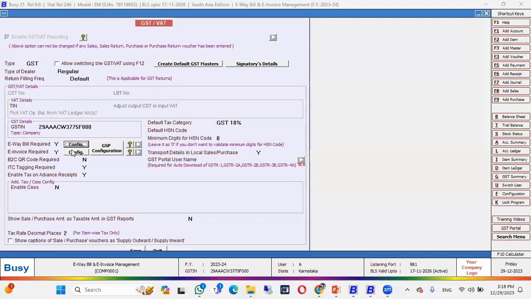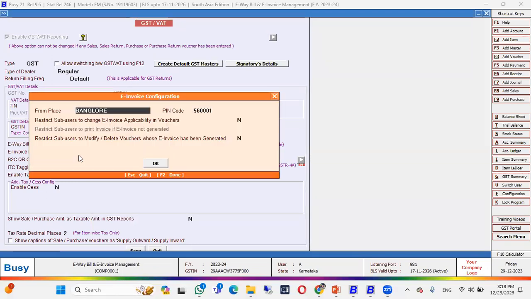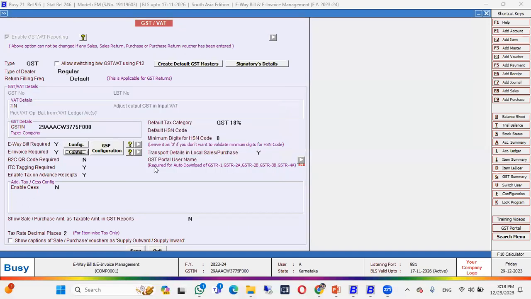After that, enable e-invoice required. This option you have to enable and just click on configure, and here you have to specify from place and PIN code. And if you want to restrict the right, you can enable these options. Just click on OK. After that, second is GSP configuration. So after enabling e-way bill and e-invoice required option, you have to click on GSP configuration. This is the button, GSP configuration.